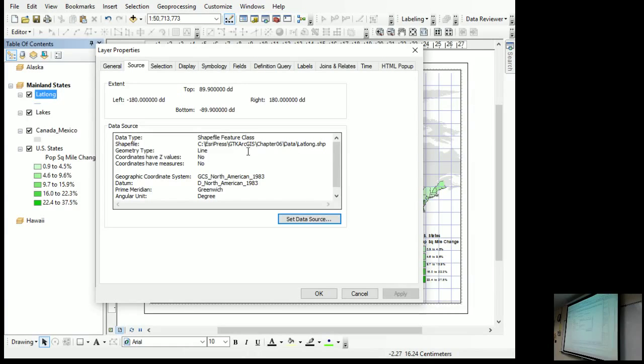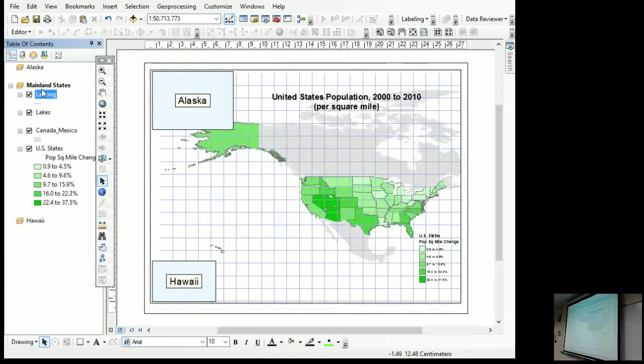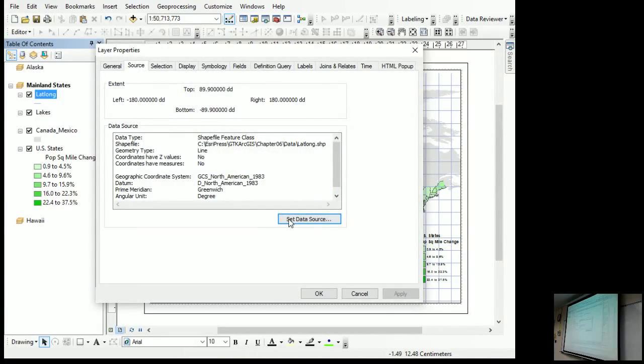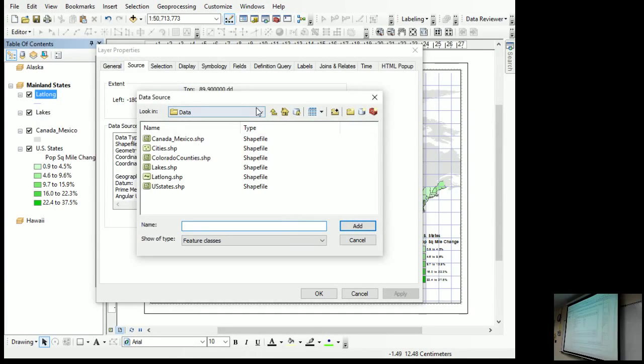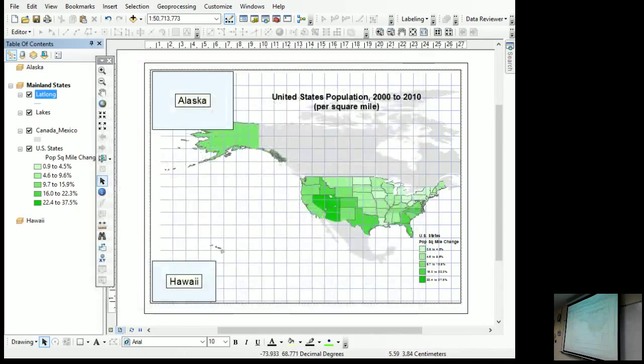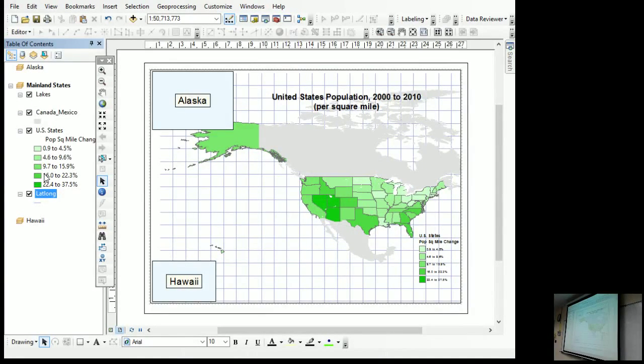So I right clicked and went to properties for lat long. Source, set data source, and then the shape file for lat long. Yes. Okay, now the exclamation point is gone. That's fine. Then the next step is to take that lat long and drag it to the bottom. Drag it below all the other layers in the mainland states data frame.